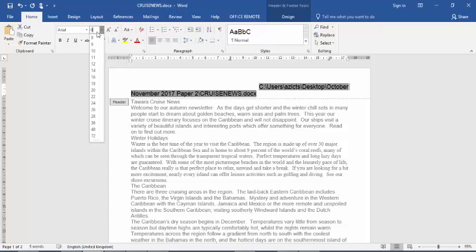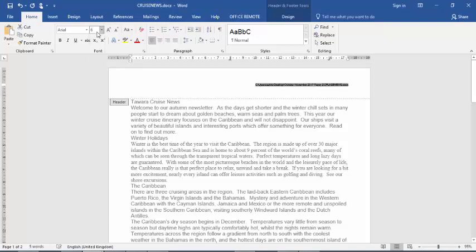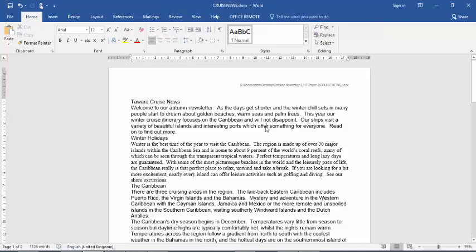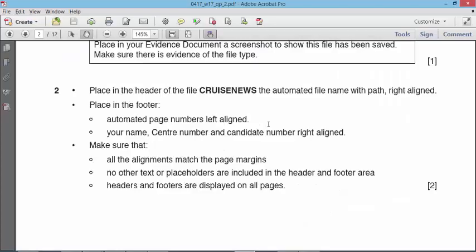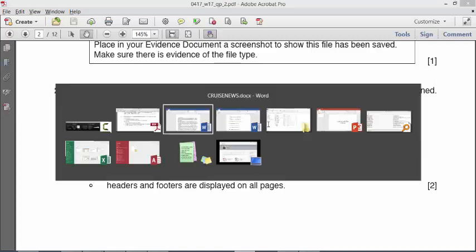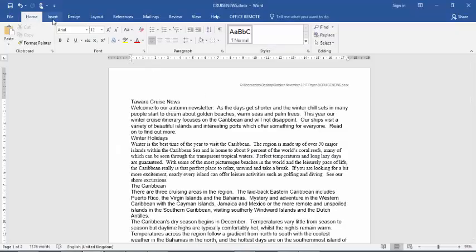Let's try 6. Okay, 6 is much. Okay, so that's it. It will be on a single line, and then it will be right aligned, and it shows that it's right aligned. Place in the footer automated page numbers left aligned.